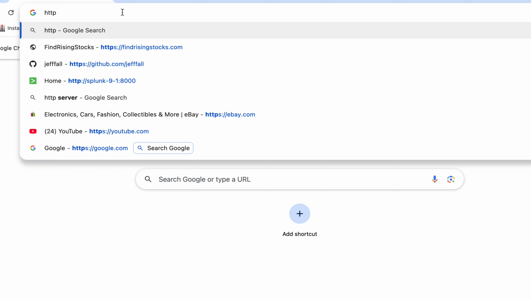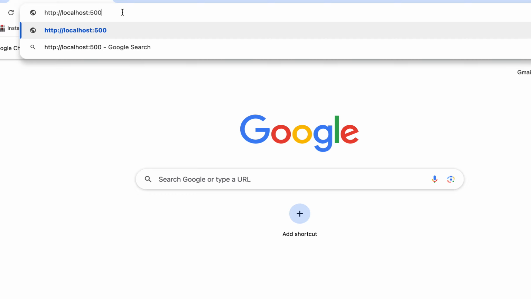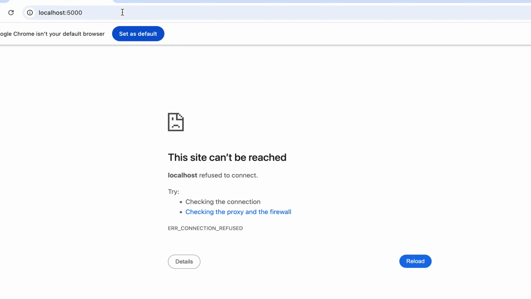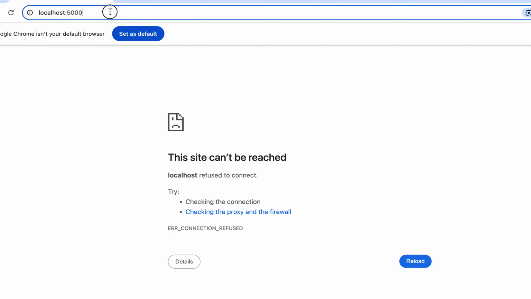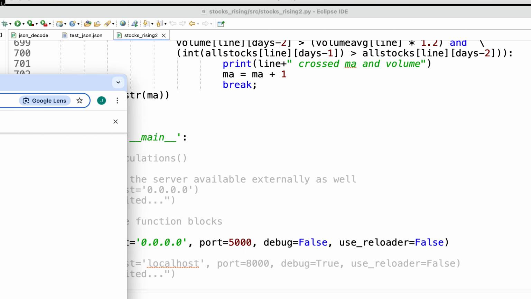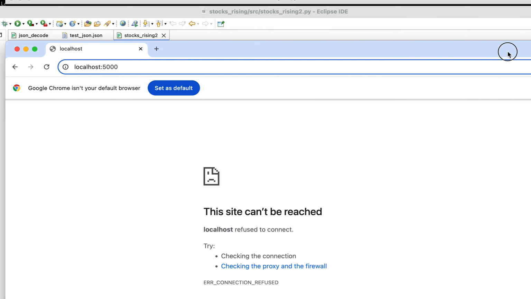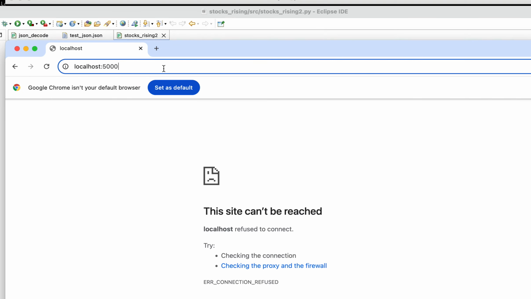I think I want to go to this on port 5000. That thing should come up. No, I thought it was running on port 5000 here. Is it running or did it exit? I thought we were running here. I would think it's running. Localhost 5000 should be going here.